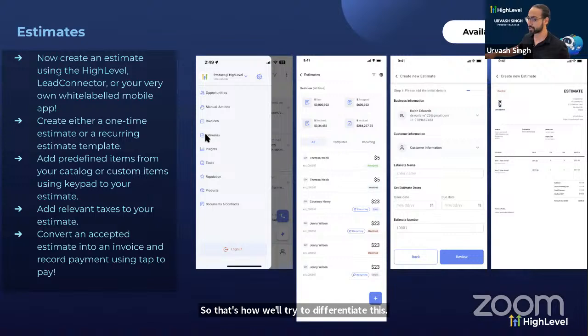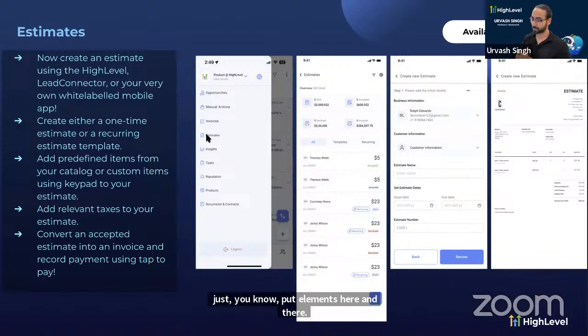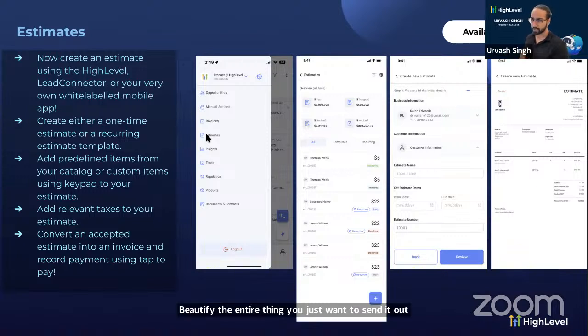But the new estimate section that you see is for when you just quickly want to build an estimate in one minute. You don't have the time to build out a template, put elements here and there, and beautify the entire thing. You just want to send it out before getting a job done, like home service businesses or car servicing. For that, this feature comes in handy. So you have three ways to send something out. Either you build an estimate using the estimate section, or you build beautified estimates using the documents and contract section, or you just build a contract without a product list.